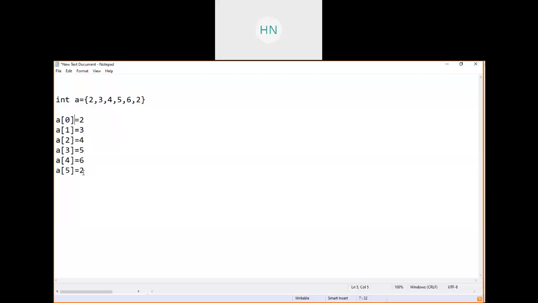So if you want to fetch this particular value, for example, if you want to fetch 3, you have to call a of 1. So this is nothing but the index number. Indexes start from 0 and end with size minus 1, that is, length minus 1. So there are 6 elements, 6 minus 1 is 5, it ends with 5. The last element will be a of 6 minus 1, which means a of 5 equals 2.